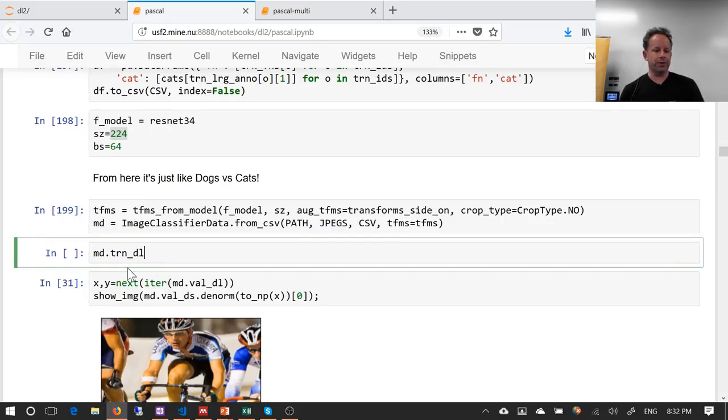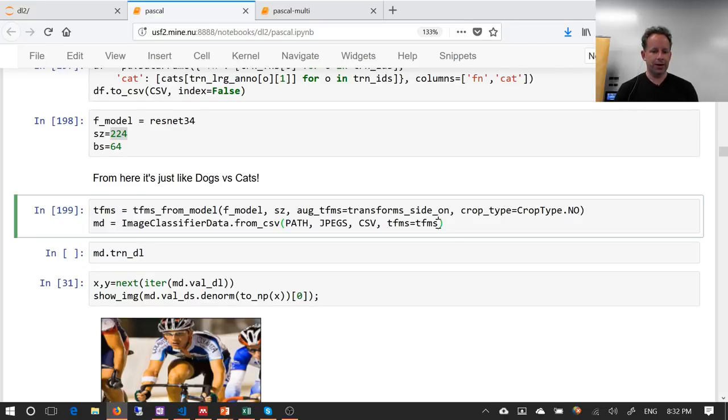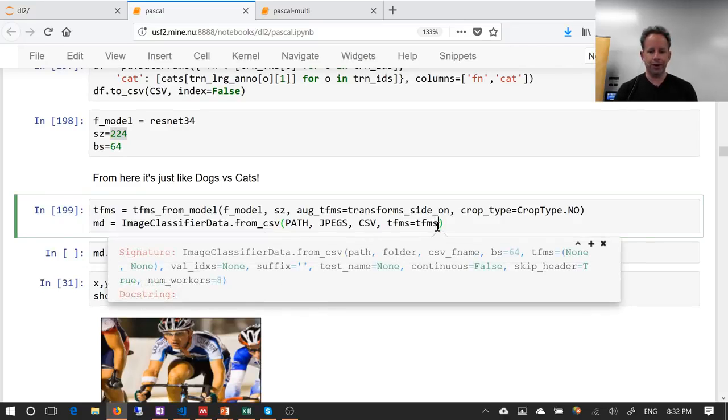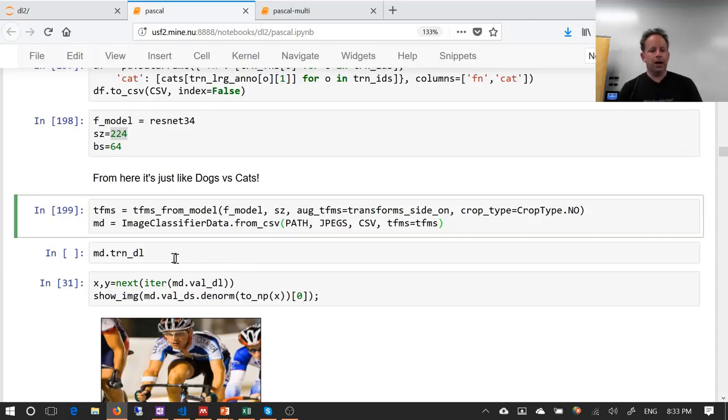But the main thing to know about a data loader is that it's an iterator, that each time you grab the next iteration of stuff from it, you get a mini batch, right? And the mini batch you get is of whatever size you asked for, and by default, the batch size is 64. Okay, but you can ask for whatever you like.